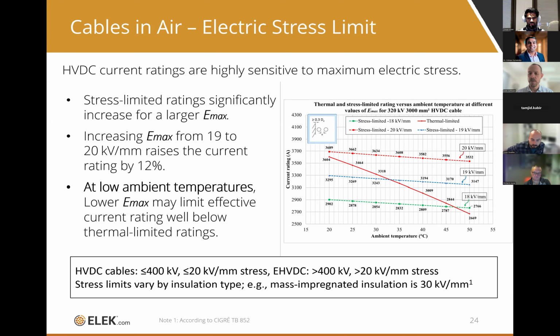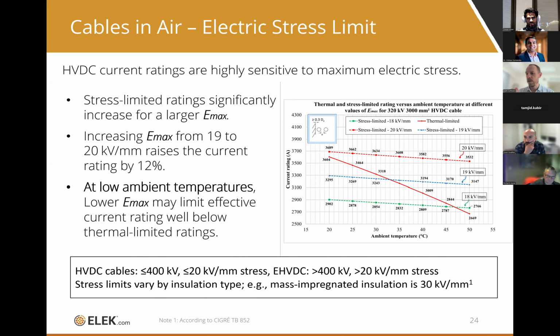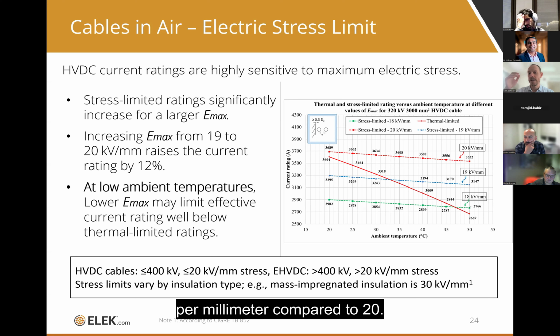Now, what we see in this plot is a significant difference. If you assume that the electric stress limit on an HVDC cable insulation type was 18 kilovolts per millimeter compared to 20, look at the variation in the current rating. A small difference in electric stress limit, that assumption, significantly varies the current rating.